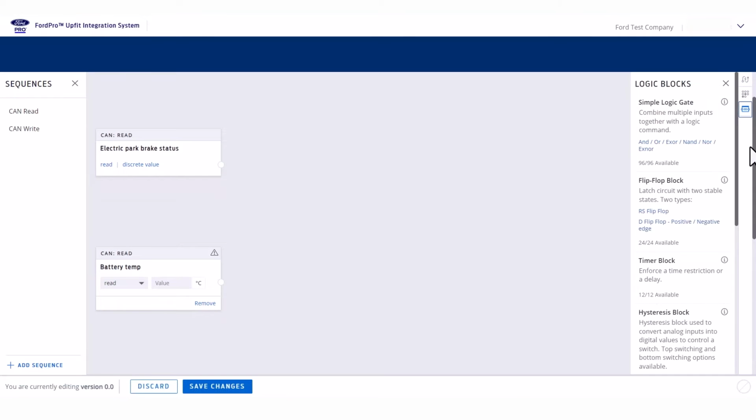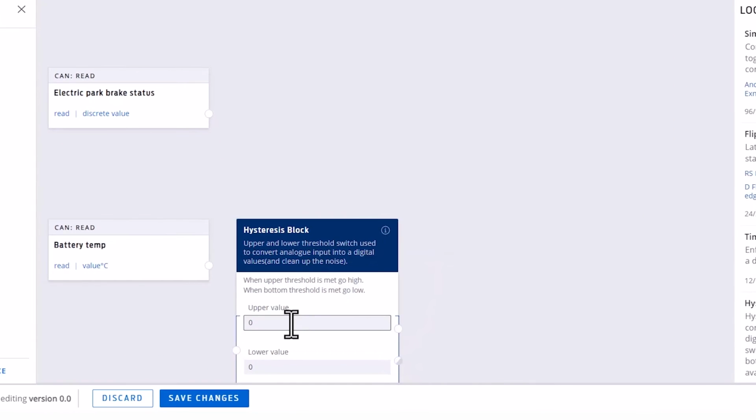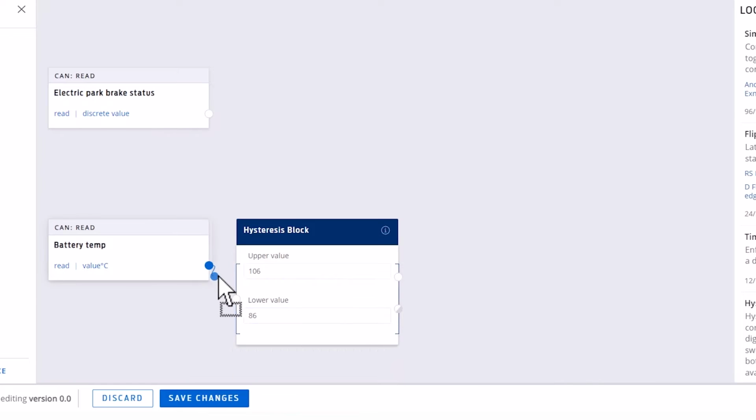As an example, if you want to use the hysteresis block with an upper limit of 20 degrees Celsius and a lower limit of 0 degrees, you would add 86 to each limit and then divide by the resolution. So the limits will be 86 and 106.